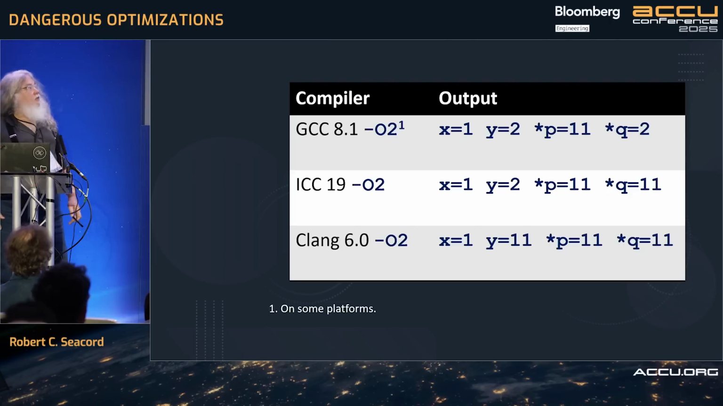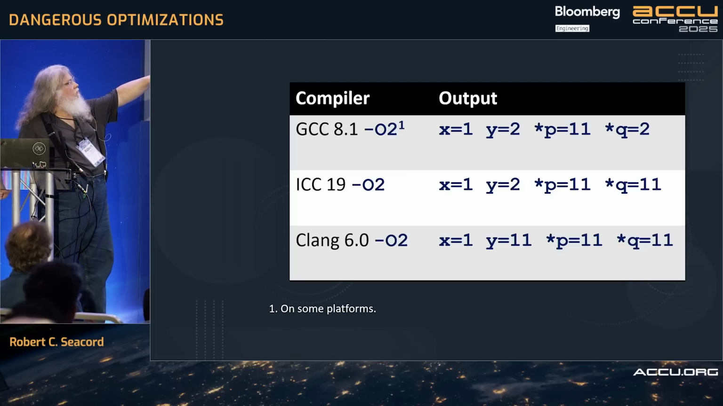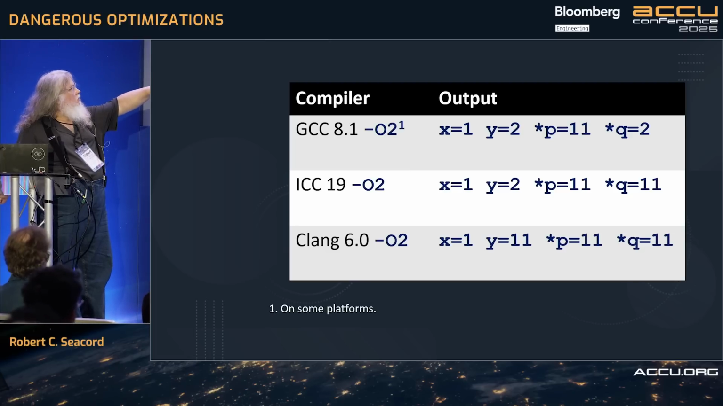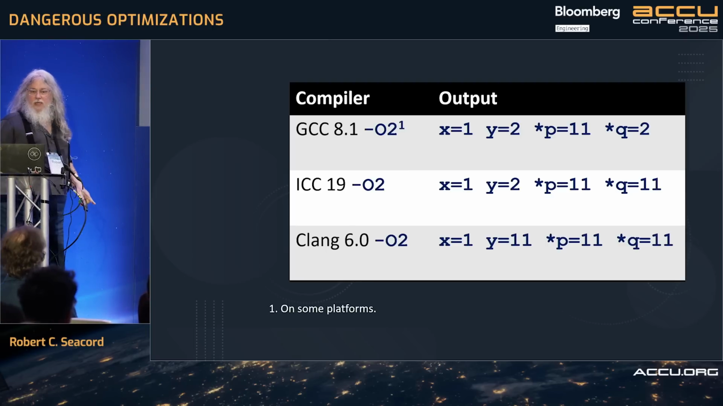So here's what you get. With GCC, you get 1, 2, 11, 2. With the Intel compiler, you get 1, 2, 11, 11. And for Clang, you get 1, 11, 11, 11. So all three compilers give completely different results.